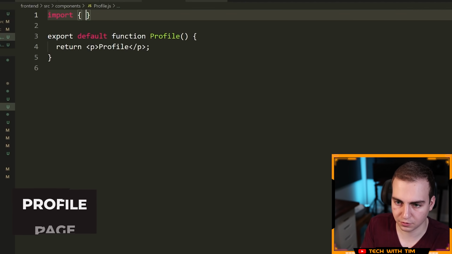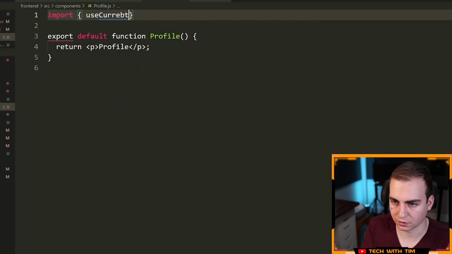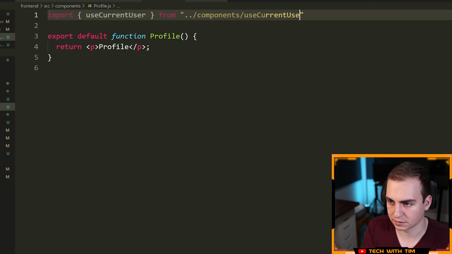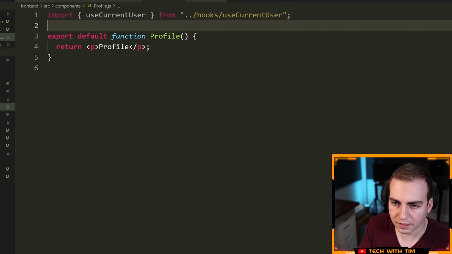So I'm going to say import useCurrentUser from, and then this is going to be /component/useCurrentUser, or not component, sorry. It's going to be hooks. Okay. Now that we have that, let's use the hook.